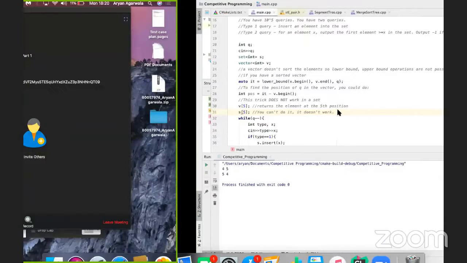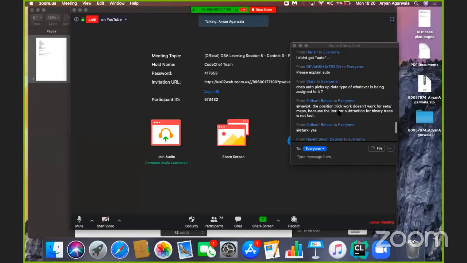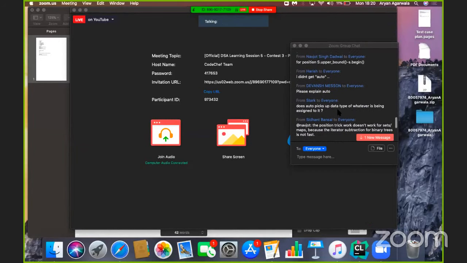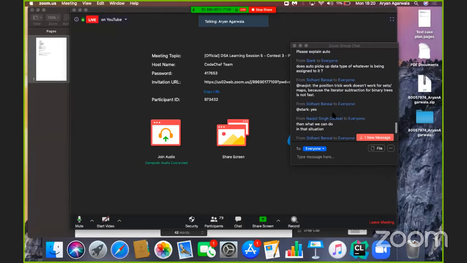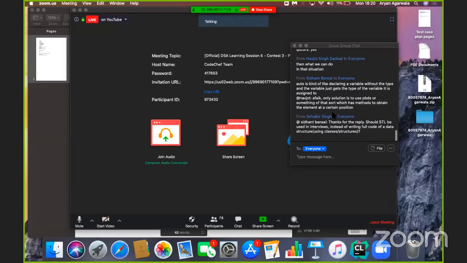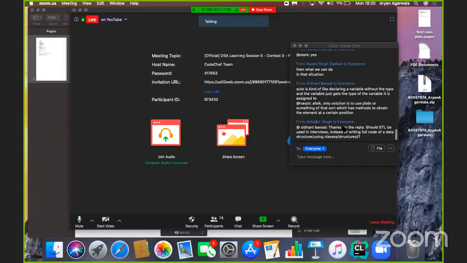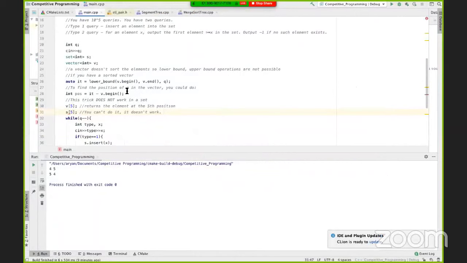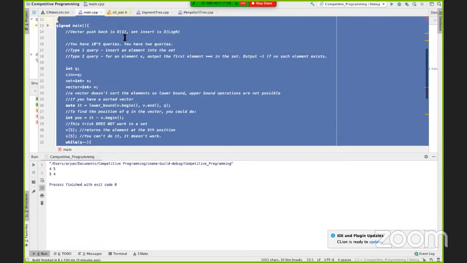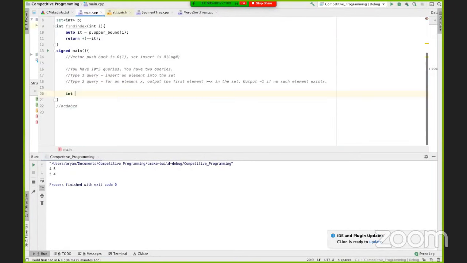So I'll look at chat queries for this. At Stark, yes, that's what it does. Okay, great. So I'll go over the next data structure now.